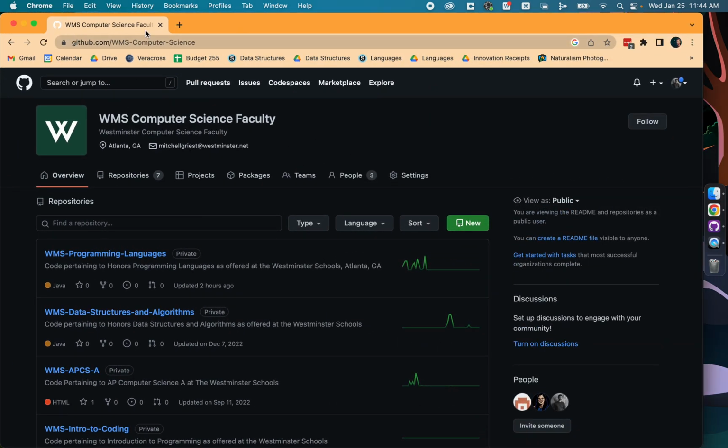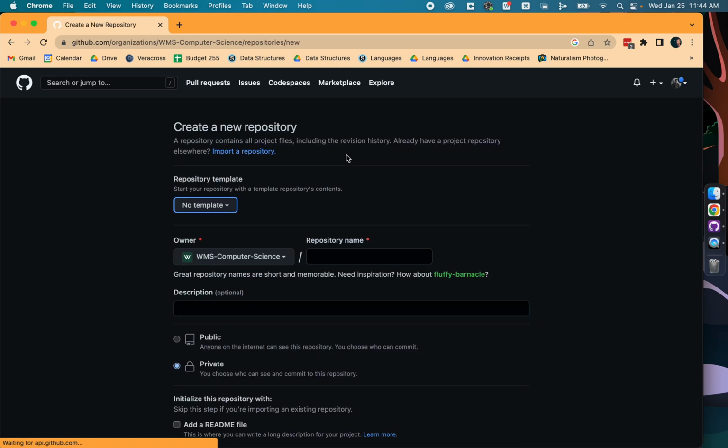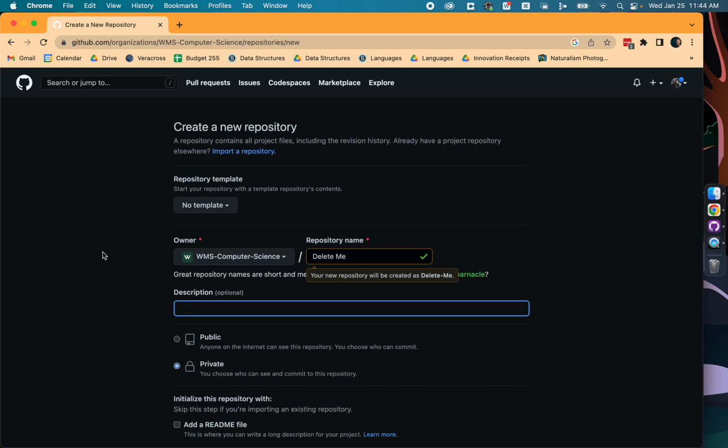And so we're going to log into GitHub online, and then we're going to click this big green new repository button. And so we do want a template. Actually, I guess we don't want a template. We're going to give it a name. You should call yours programming languages or honors programming languages. I already have one of those, so I'm just going to call this delete me so that I remember to delete this repository. You could give it a description, something like code pertaining to my programming languages class in the spring of 2023.